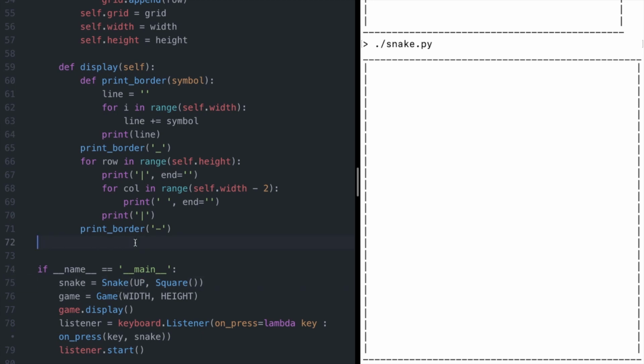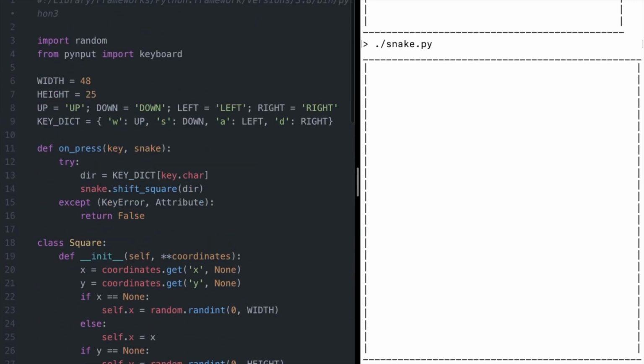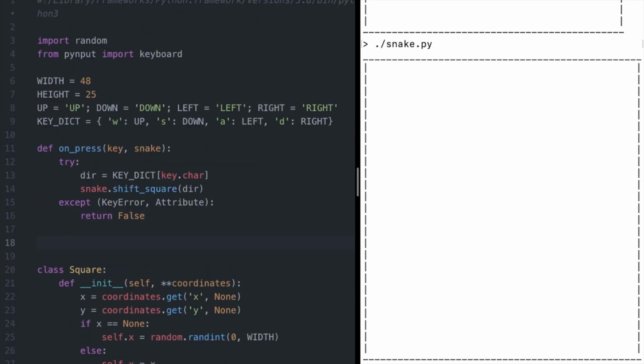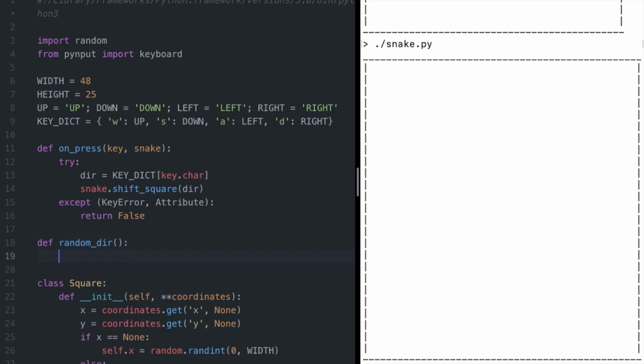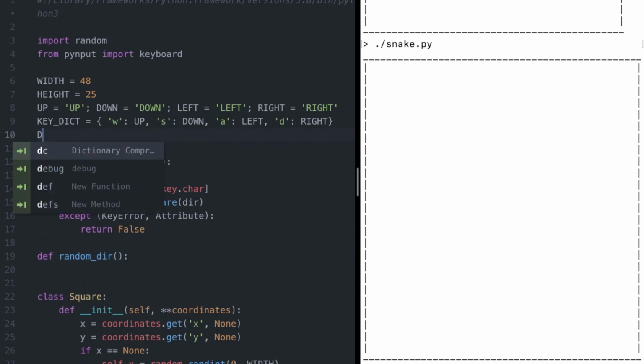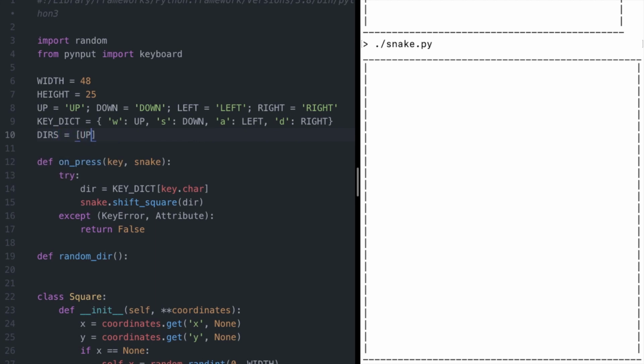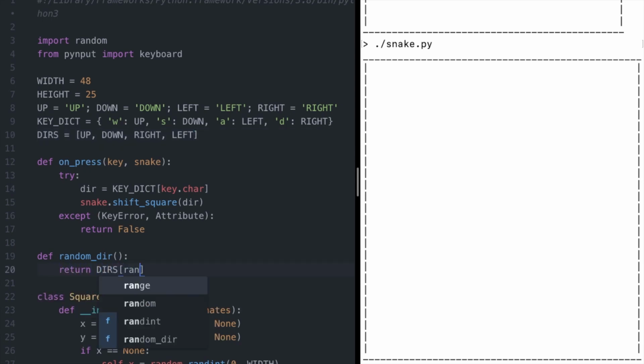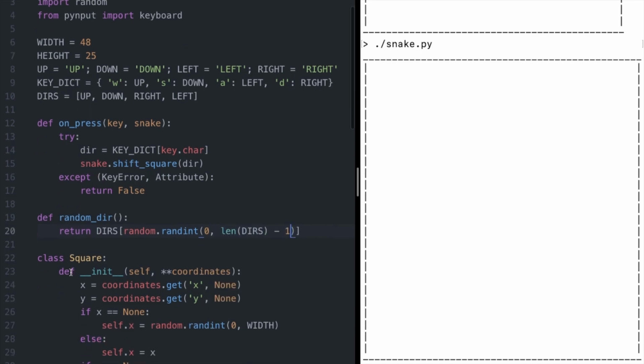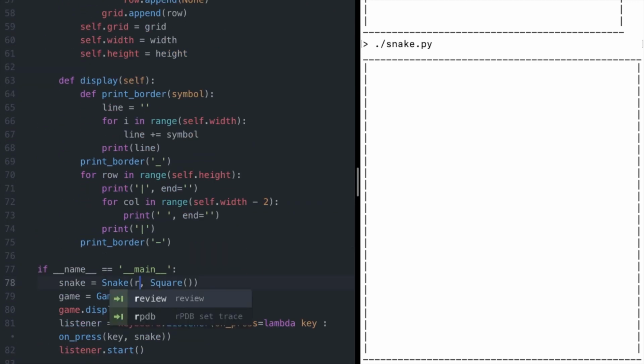And that doesn't need to go inside either of these classes. Just like onPress, that can be out at our top level. So if we create random_dir, it doesn't need any arguments. What we can do is enumerate our list of dirs up here as a list, and left. And then we can just return dirs at some random index, length of dirs minus 1. Cool. So then down here, we can just pass in a random_dir.